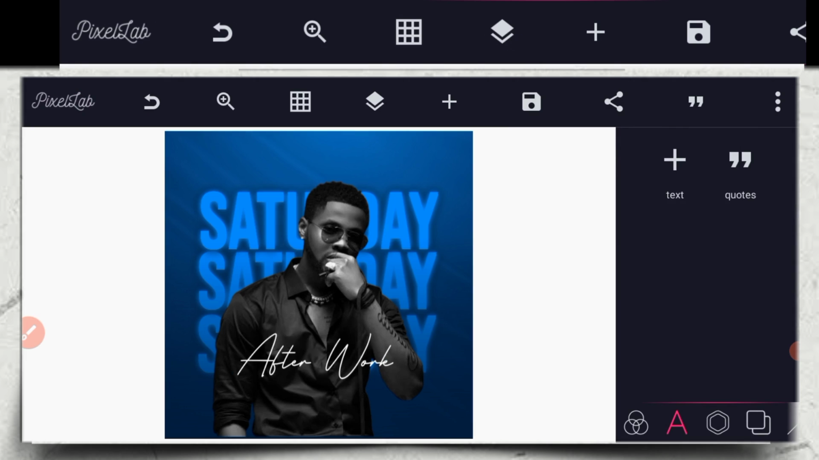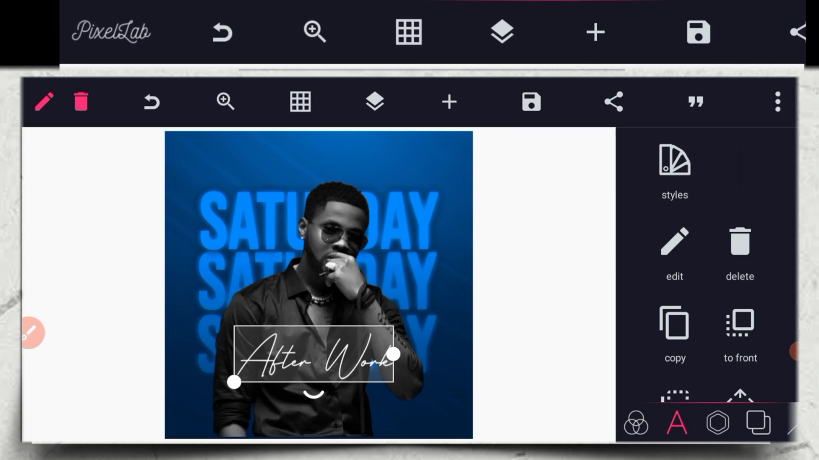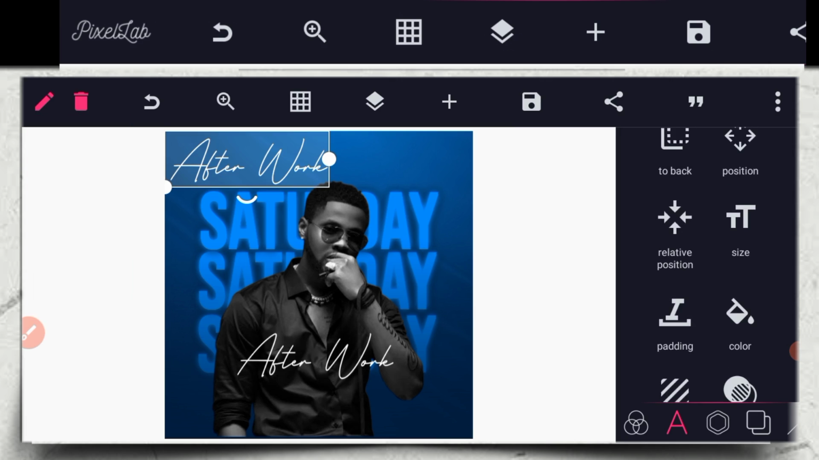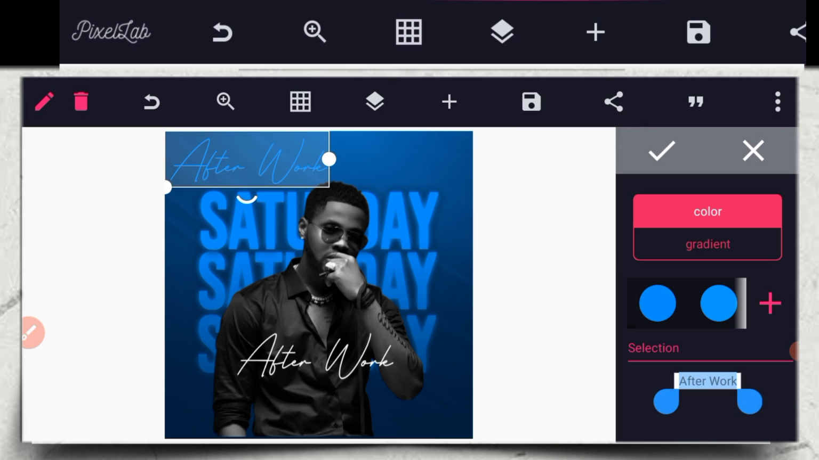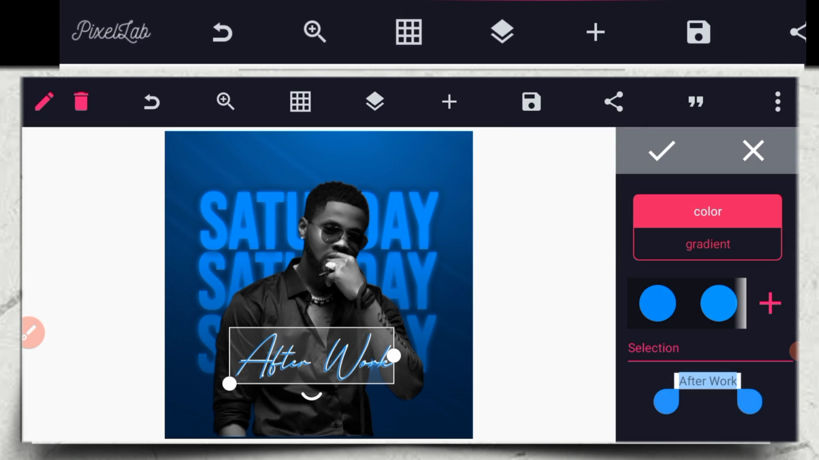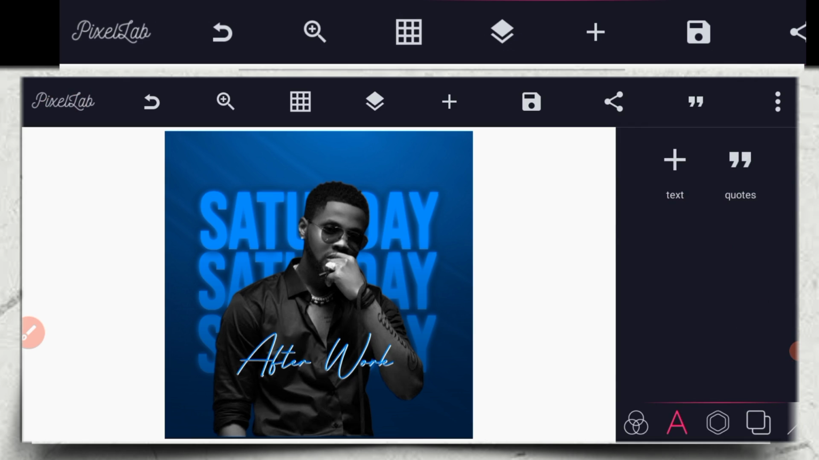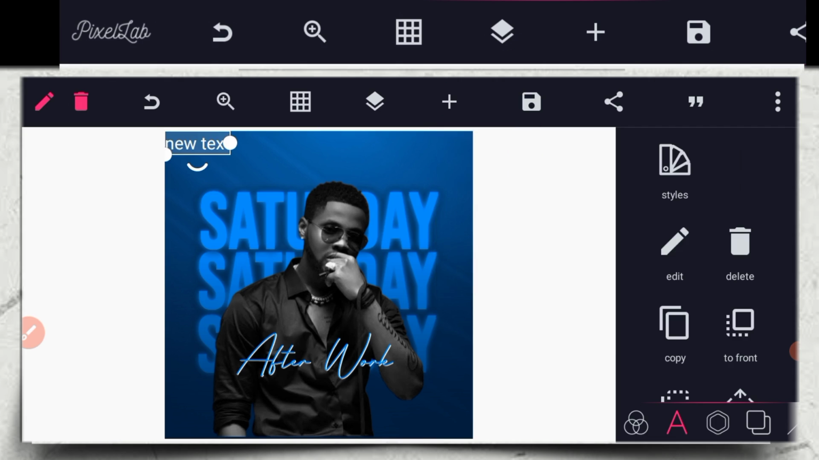So after that, the next thing is to duplicate it again. Then you change the color to this blue we are using. Then you place it on top of it. So you can actually leave it like this. So after that, the next thing you're going to be doing is to click on text.